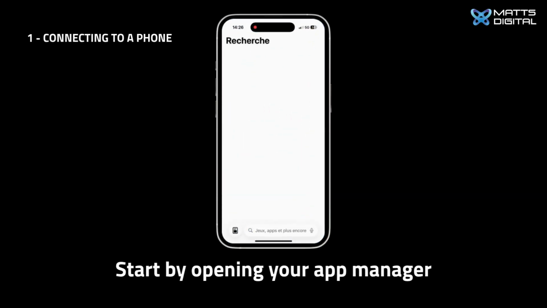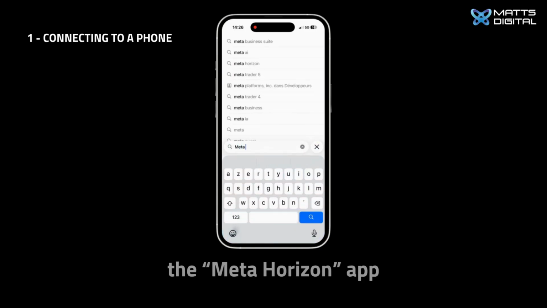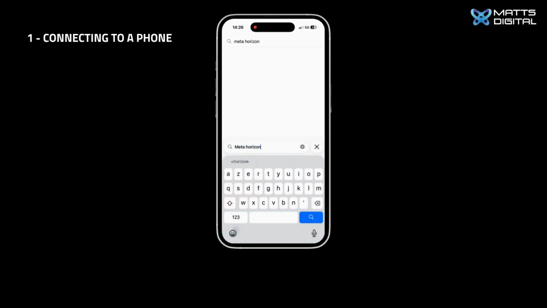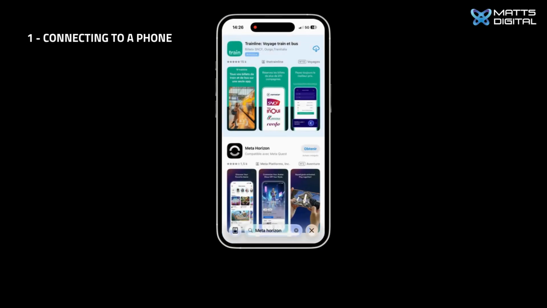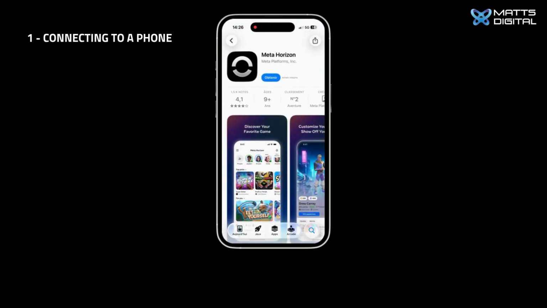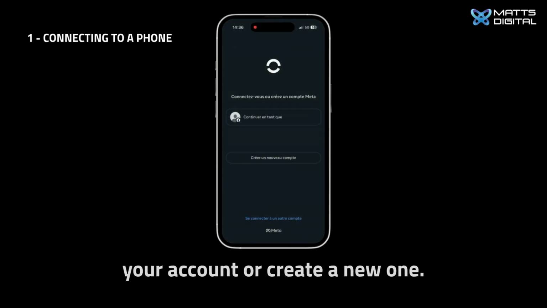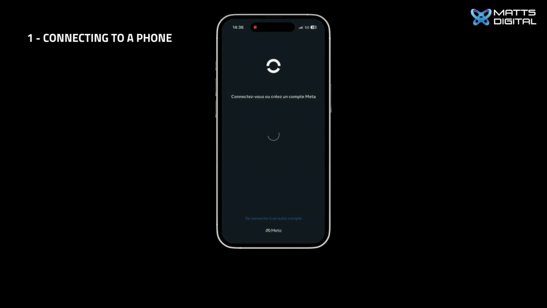Start by opening your app manager. Then search for and download the Meta Horizon app. Next, open the app and log into your account or create a new one.